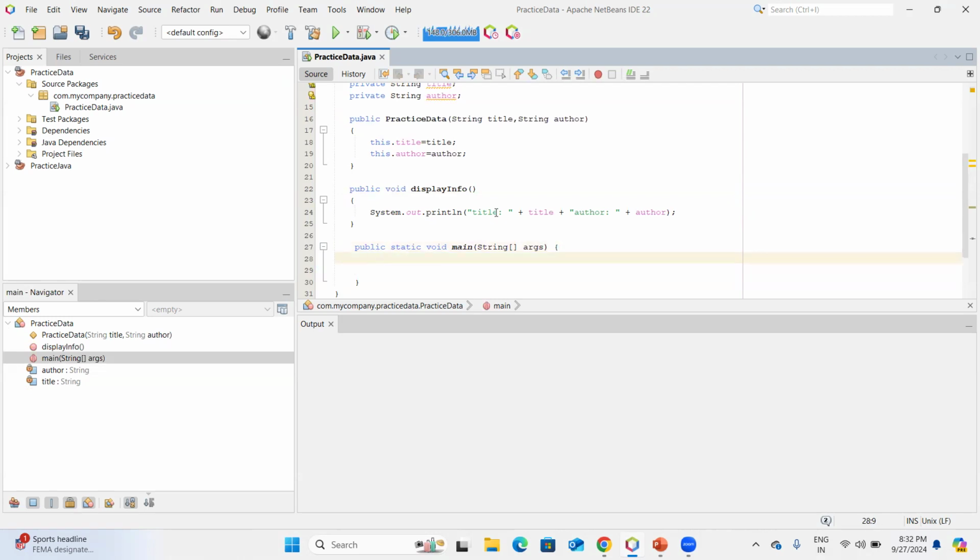Now we will be creating an object. So how do we create an object? We first write the name of our class, followed by an object name, and then we use the new operator. The new operator is the one that is used to create an object in Java.